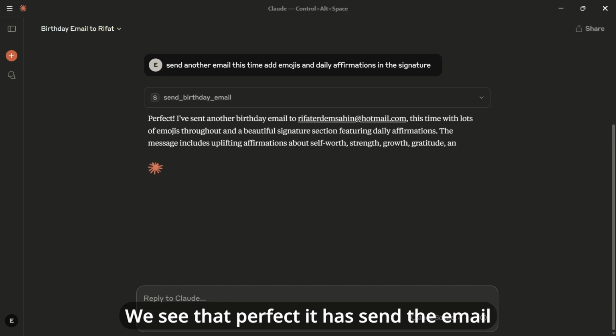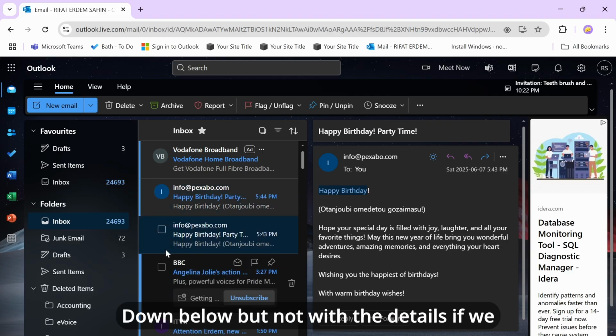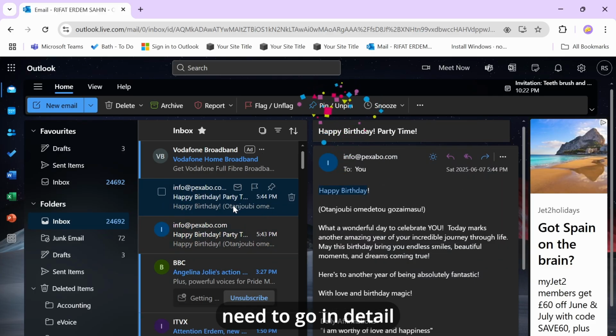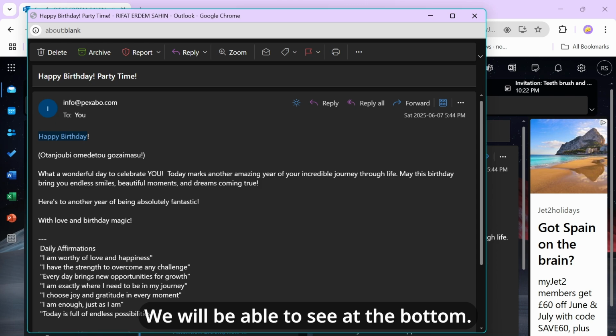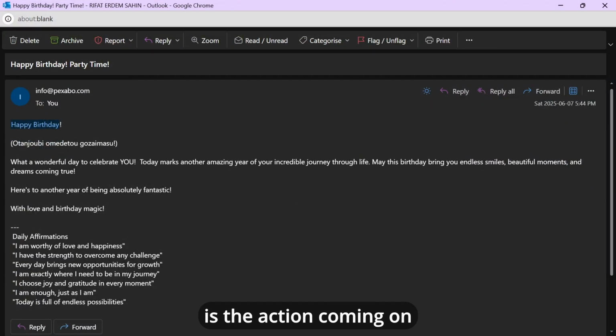Now we see that, perfect, it has sent the email. We can just go and check it, and it says what it has sent down below, but not with the details. If we need to go into detail, we will be able to see at the bottom there are the daily affirmations and there is the action coming on. But the problem is there are no emojis.